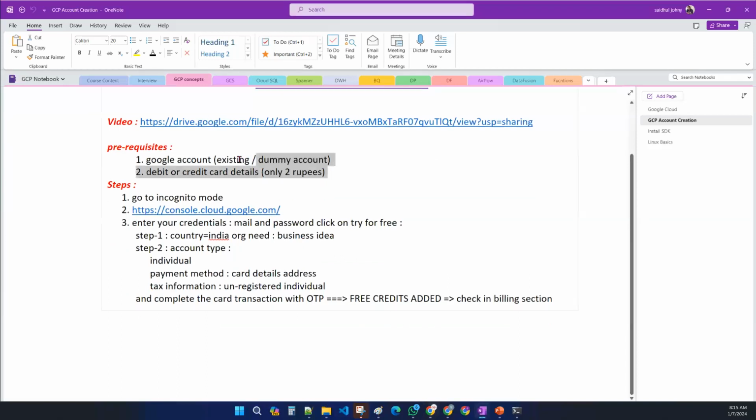The prerequisite to create your account is that you need an existing account, or you can create a dummy account first, and you need a debit card or credit card with 2 rupees. For the activation, verification is required from your debit or credit card, so they are going to do a transaction of 2 rupees. So you should have a proper card with 2 rupees inside, and then you can follow the steps. The first step is you go to Google Cloud Platform, enter your credentials, and select your country and account type. After that, you complete the OTP transaction, and free credits will be added to your account.